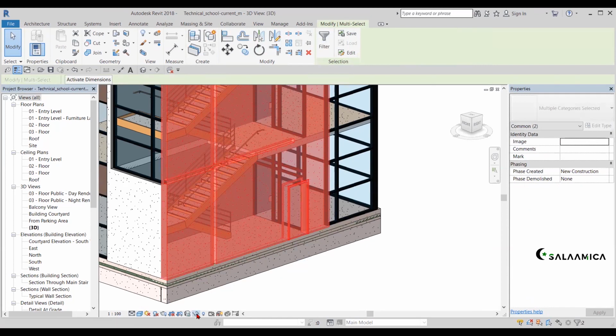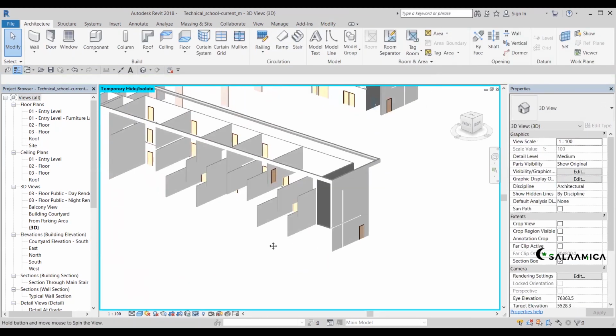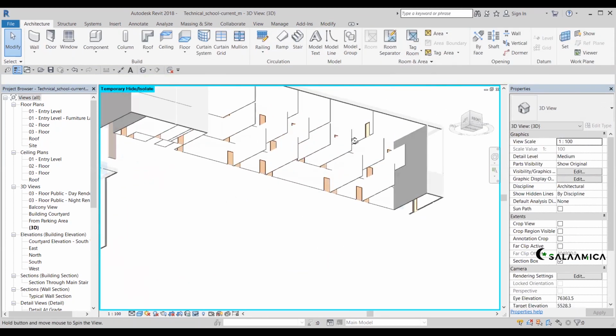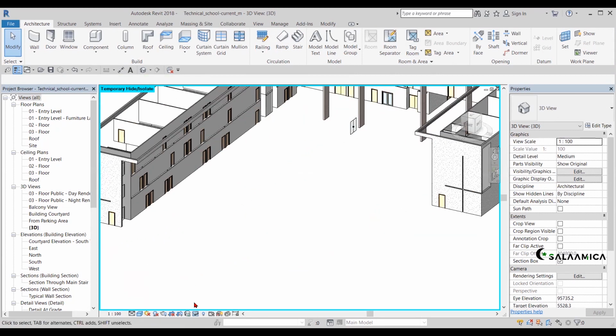Now, if I say isolate category, the category of the wall and the category of the door, this is what's going to happen. You get the point? Now, I'm going to reset here.